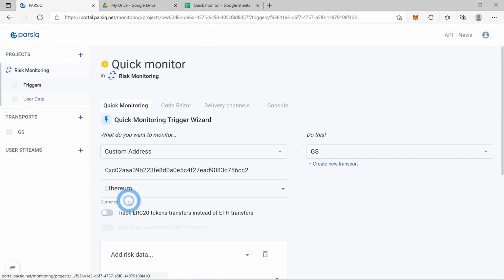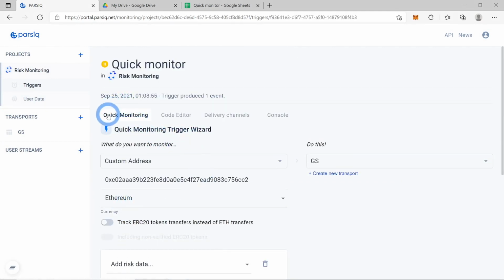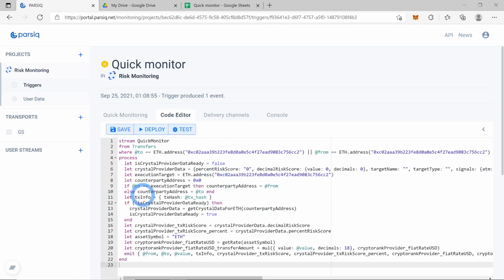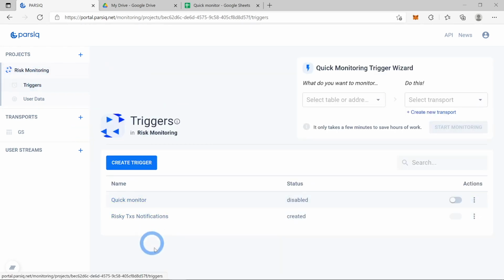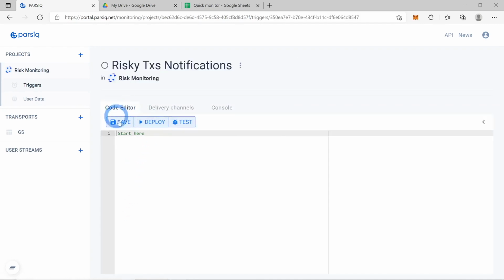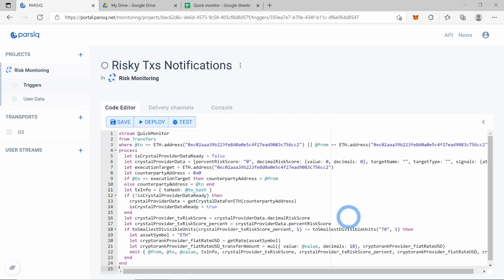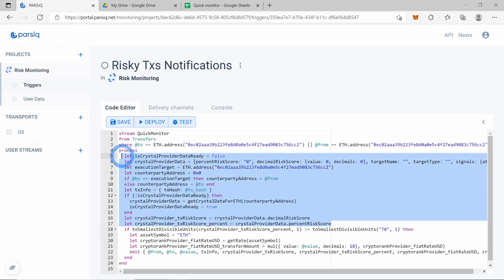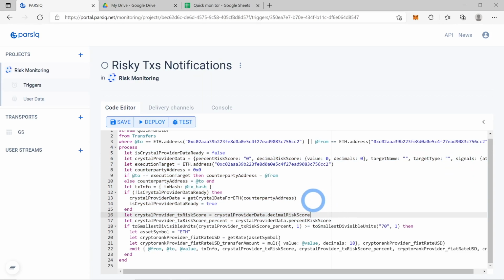First, let's take a look at our previous trigger. You can see that it has both quick monitoring and code editor representations. However, our new trigger only has code editor representation, and it's empty for now because we created this trigger from scratch. I will copy-paste here some code from my notes, and you can copy-paste this code from below this video. So this part of PARSIQL code just adds risk data to our trigger.